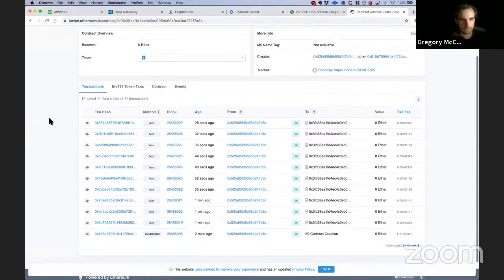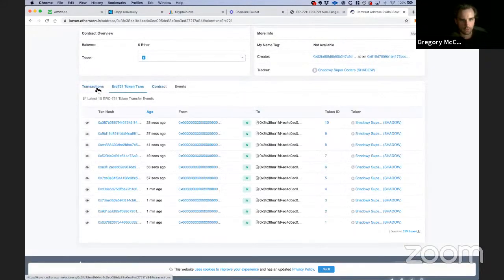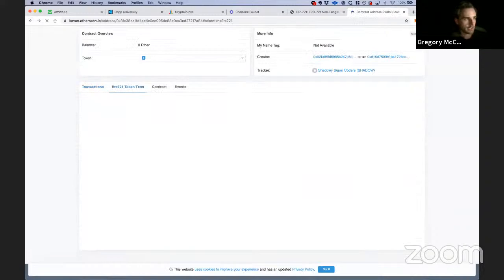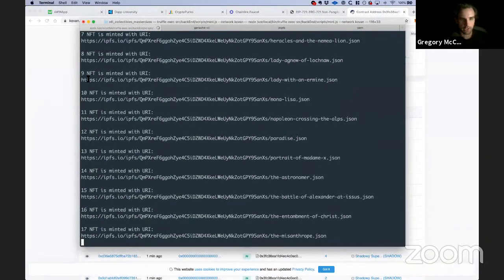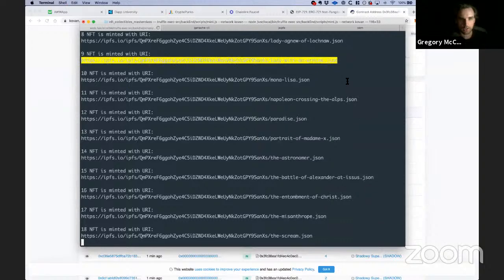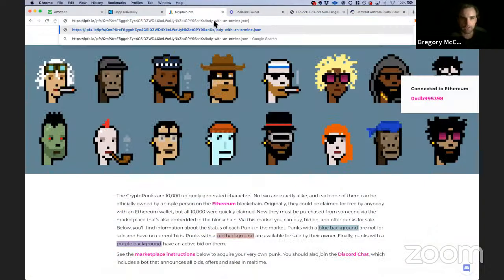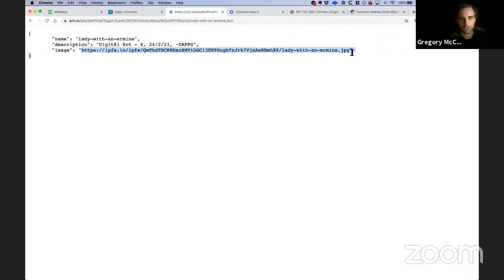All right. So you can see your Shadowy Super Coders NFT here, and you can also see these NFTs as they're created. We can click on one, and you can look at the metadata on IPFS. You can just paste it in, and boom, there's the metadata for each one. You can also see the link to the image here. Copy it out, paste it in, and boom, there you go.